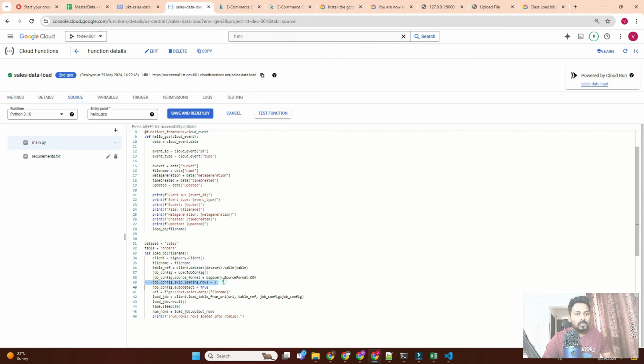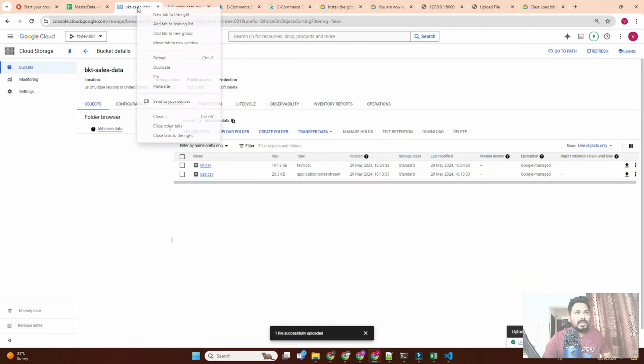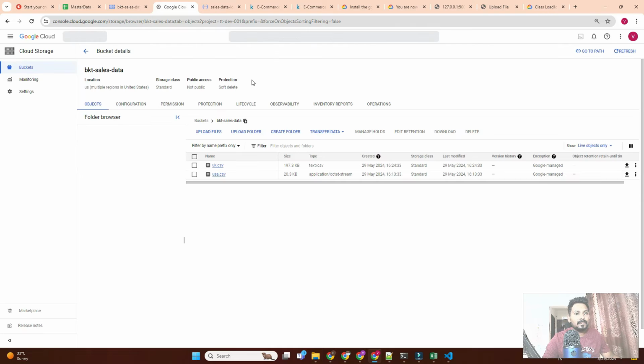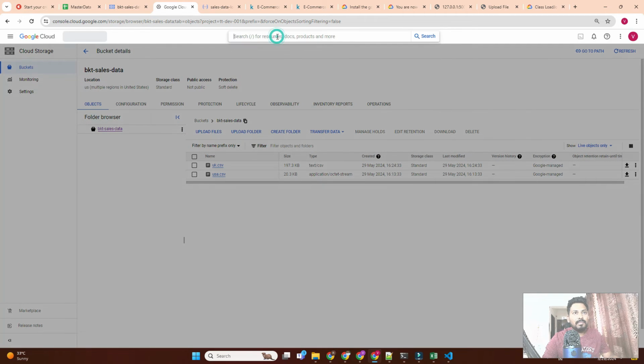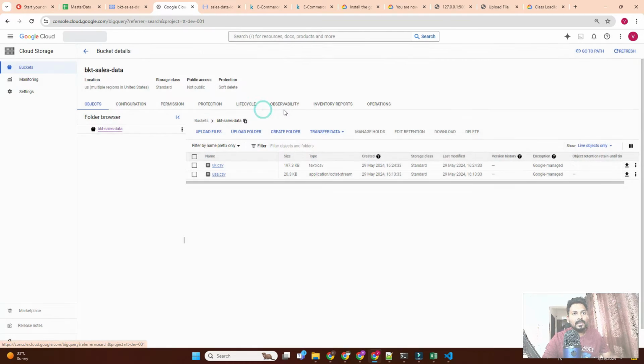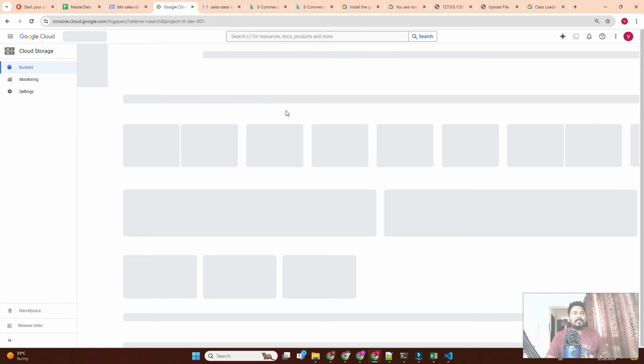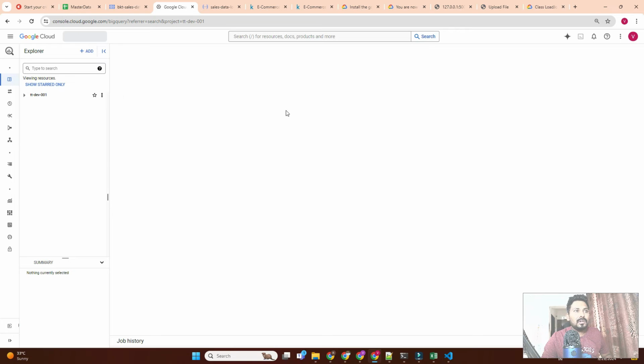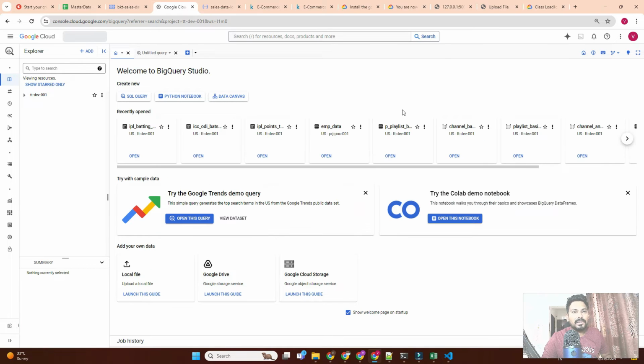Now what we'll do is first create a dataset and table. Let me open a new tab and open BigQuery. Either you can create a table yourself, or you can let your cloud function create the table the first time, but then you have to provide your headers as well. So let me create a dataset.